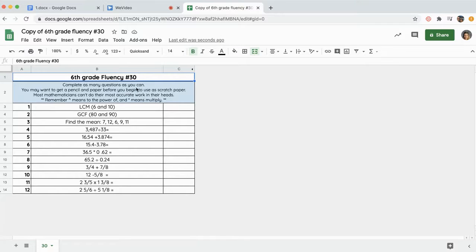It says that it's a sprint, but it's not really set up to be a speed thing. These fluencies are more for students to practice their computational skills with decimals and fractions. There are 12 problems for every week. This is intended to last for the entire week. So we would just give our students 3 of these problems a day. I would do them 4 times a week.